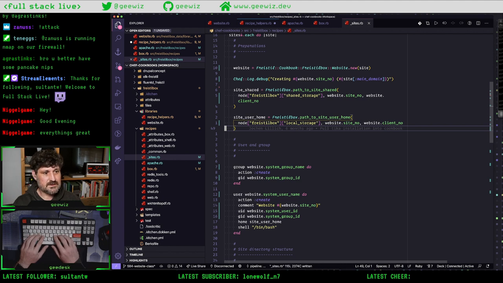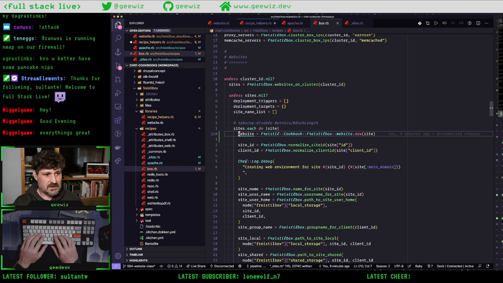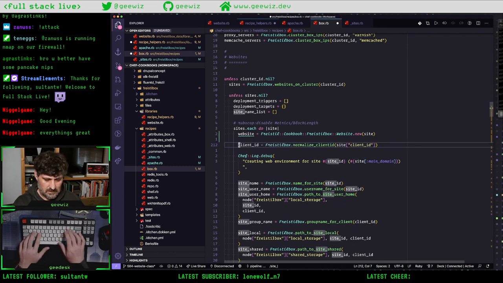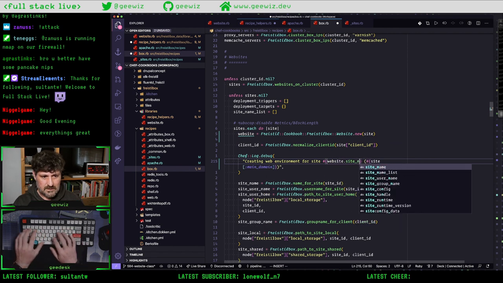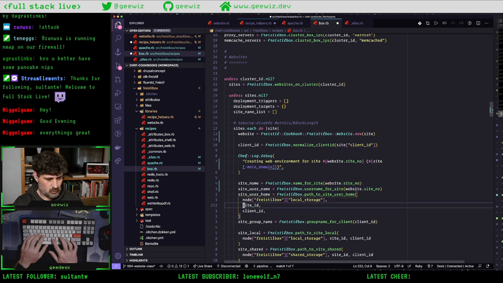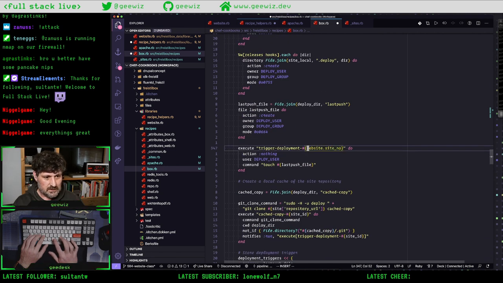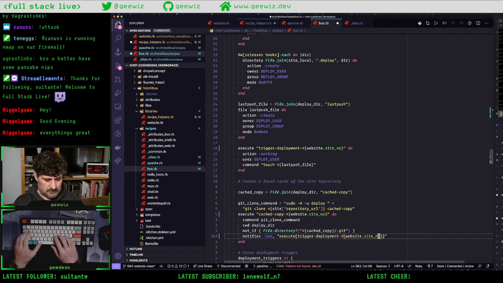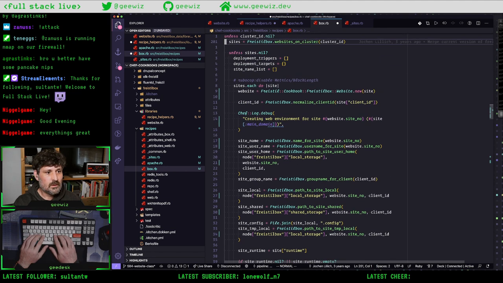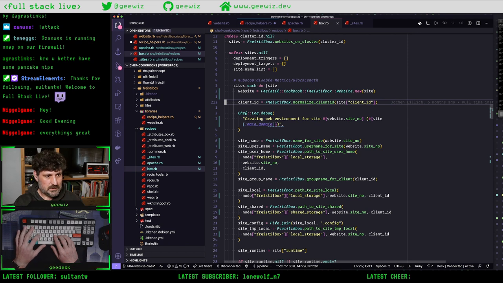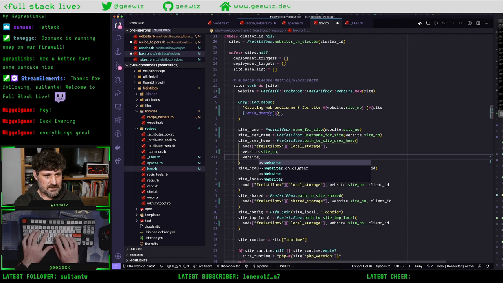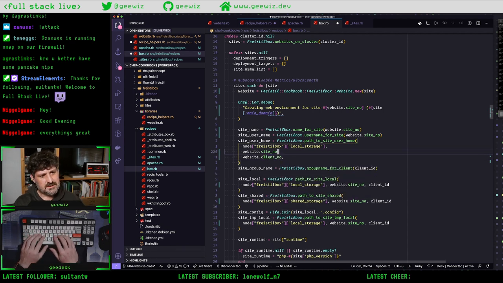Alrighty, so let's store this. Here in box.rb, in this recipe, we have the same chaos. So I'm going to do the same here, replace site ID with the site number method. Website site number, and here and here. I need to make sure that I actually only replace references to the variable. Client ID can go as well. And we'll replace that with website client number, which is also creating a nice symmetry, I think.